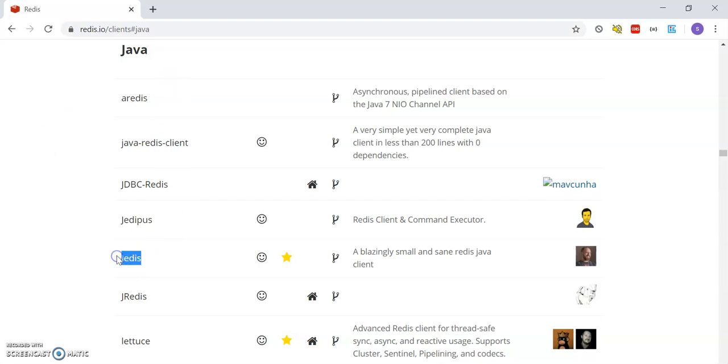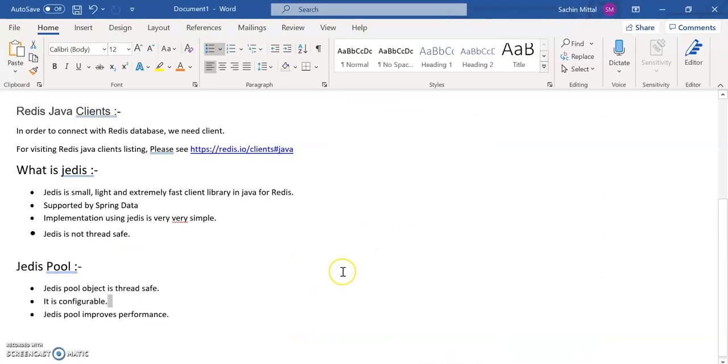And in this tutorial we're going to talk about the specific client for Java, that is Jedis. Now what is Jedis, guys? Jedis is a small, light and extremely fast client library in Java for Redis. Now it is also supported by Spring Data, and implementation using Jedis is very simple. You just have to configure 3 steps and you can use Jedis straightforwardly.